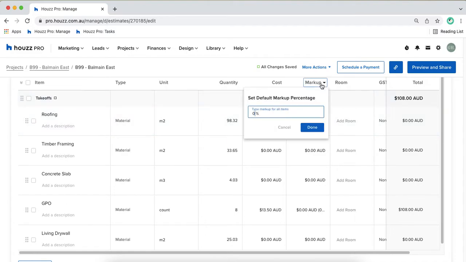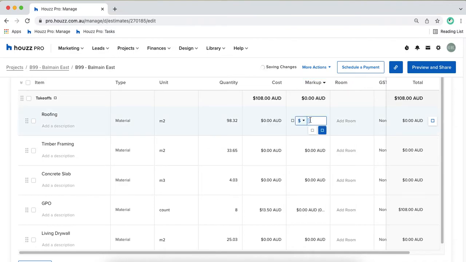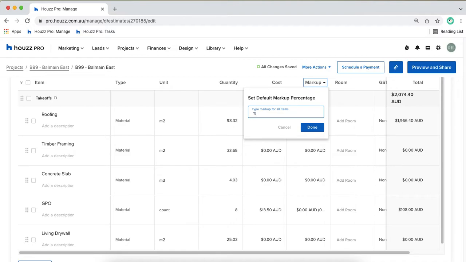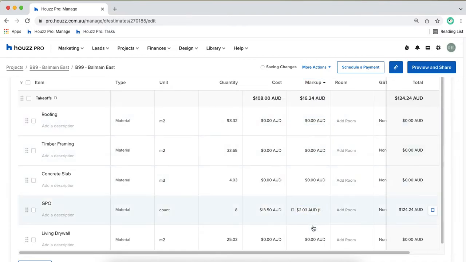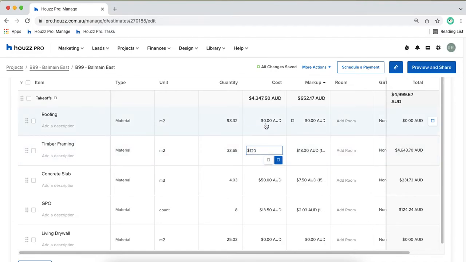We can add in a markup across all of our line items by clicking on the markup title or interacting per line item by adding in a fixed percentage or a fixed amount. For example, $20 for that line item, or clicking an overall percentage of 15% across all my line items. What I'm going to actually do here is start adding in my cost. So for concrete slab, you charge X amount. You can go in, start adding in all your information.